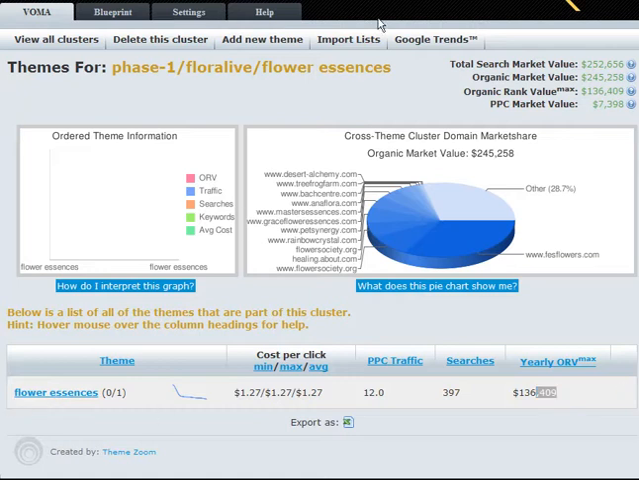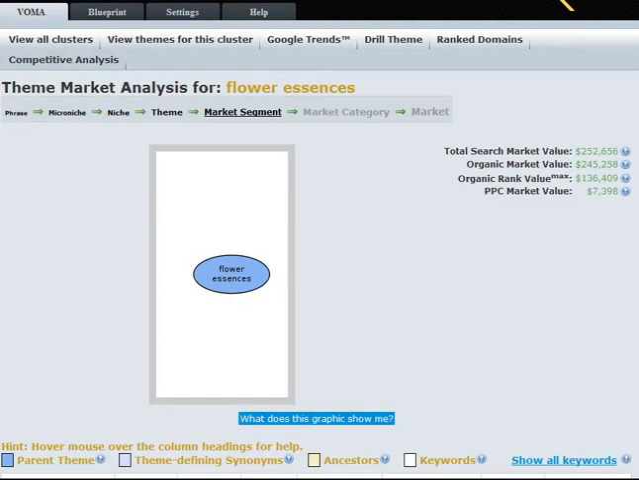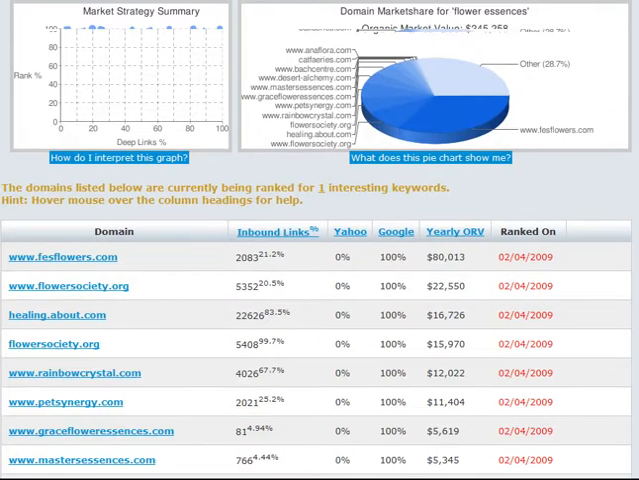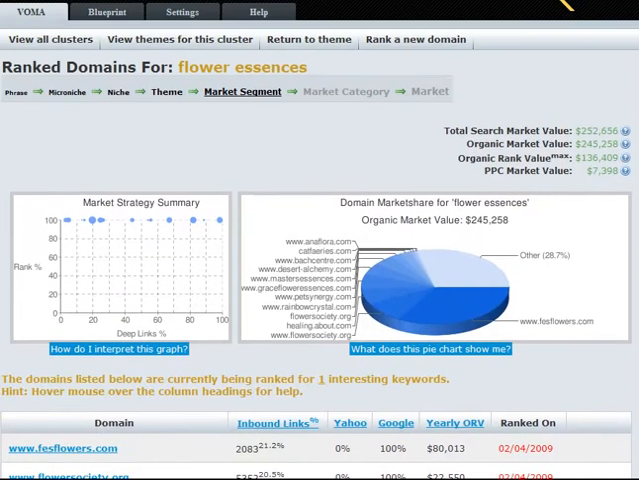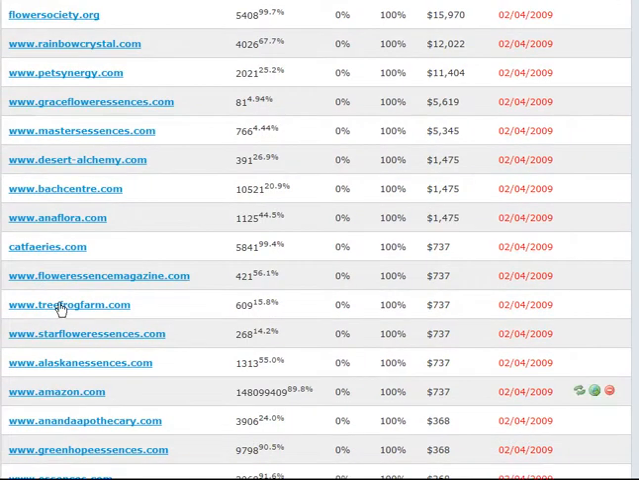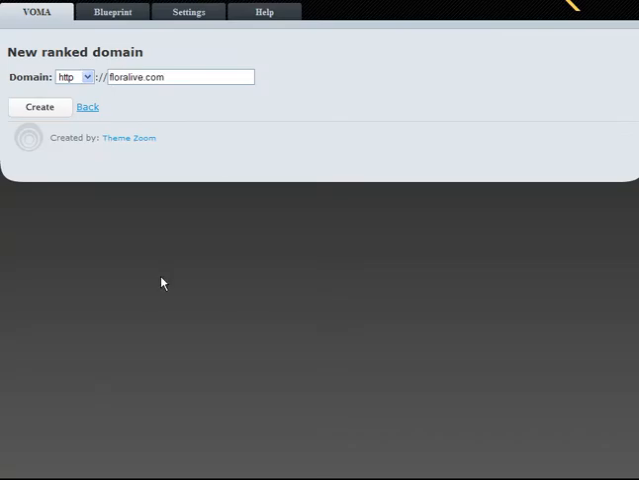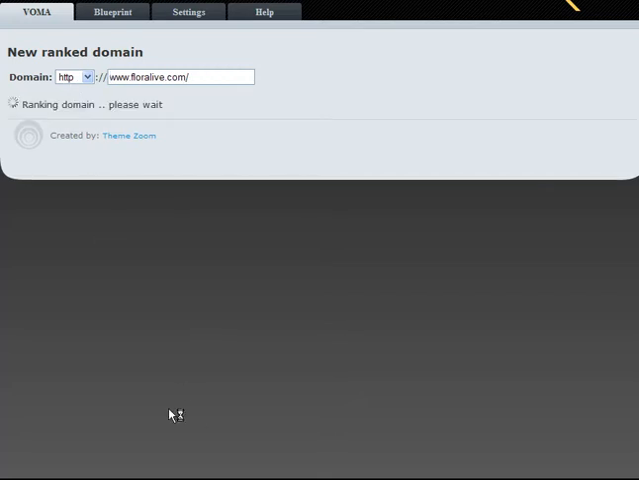For example, since you're isolated or granular, you can always go back into any part of this. And for example, you can click the rank domains. That's isolated 100% to flower essences. And the reason that you keep it only this theme in phase one is because you might want to come back and do that in this market segment. You can rank a new domain first to see if your client is there. Floralive's not there for the word flower essences, so rank a new domain. Okay, just put his whole thing in there. Let's just do www. Click create, and it's going to see if this site is ranked for that specific term.